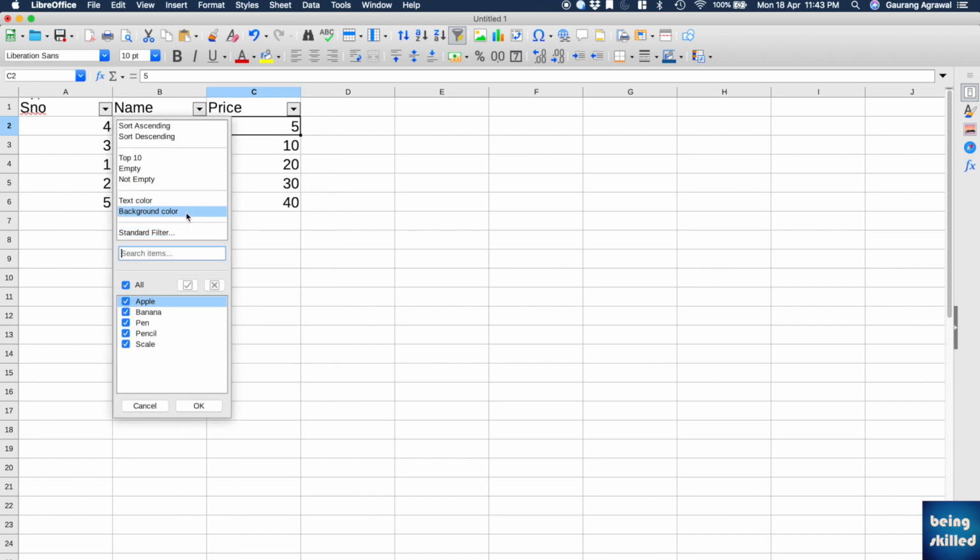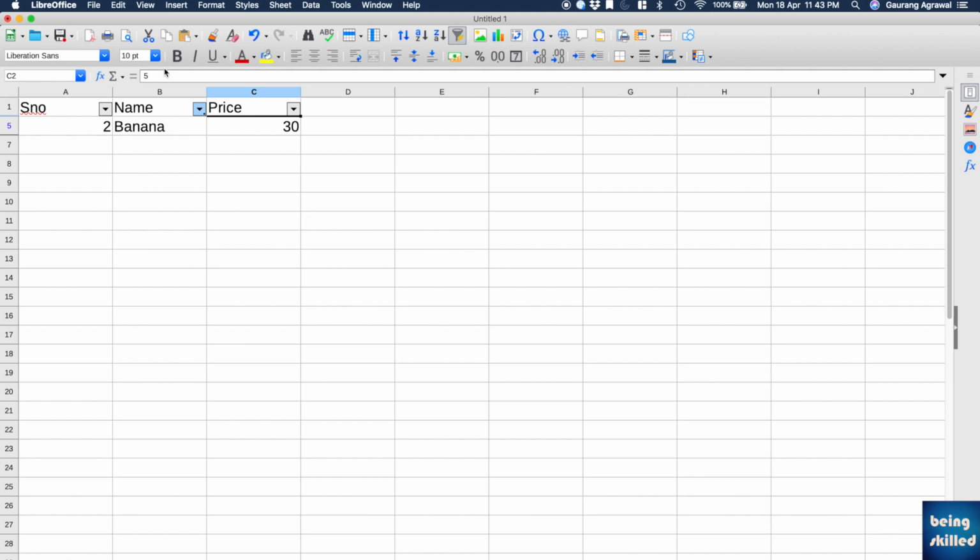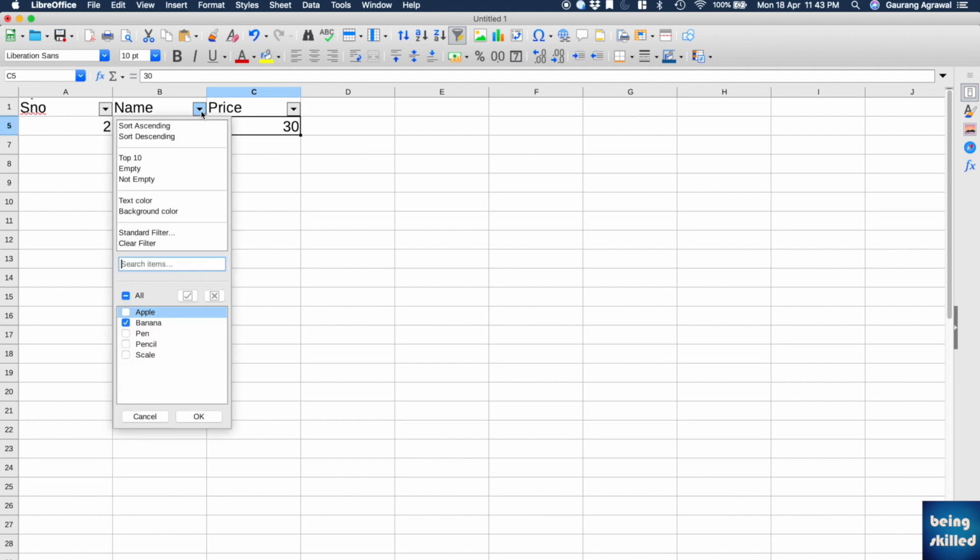For example, if you want to search for just banana, so just search for it and click on OK, and only that particular text will appear which has that string which you have mentioned. Or you can just type pen, so now all the data points where the pen is there, it will appear. Or you can also further check or uncheck.